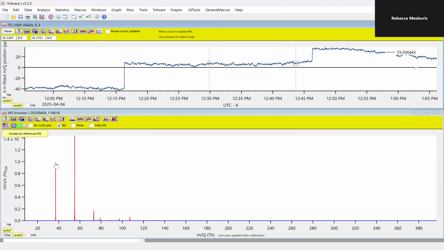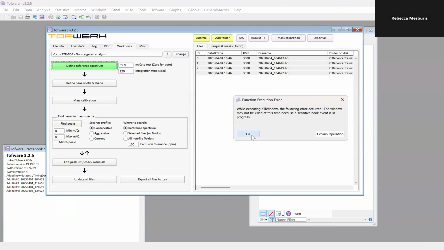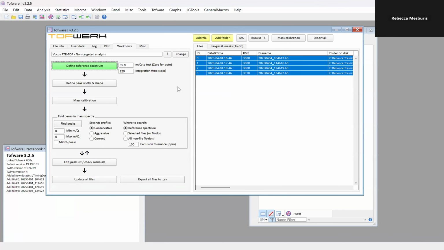And we can see that 37 and 55 are the largest peaks here, the most dominant ones, and those are the reagent ions for PTR chemistry. So we would be happy with this reference MS and hit accept. Okay. And so now we have a new reference and it used 55. Okay, great. And that's the first step of our UMR workflow.